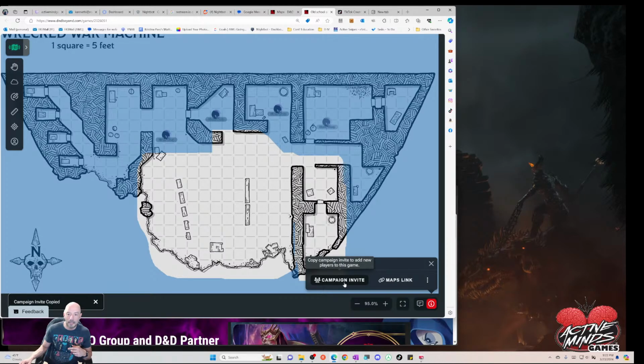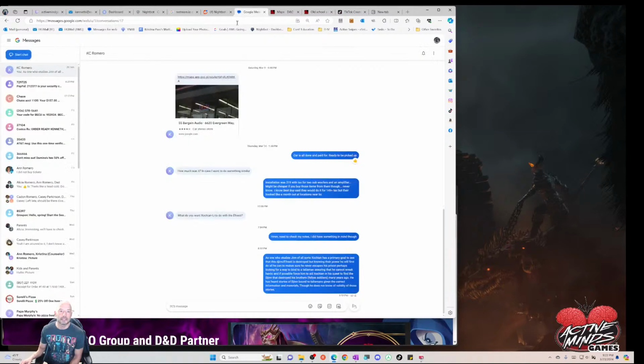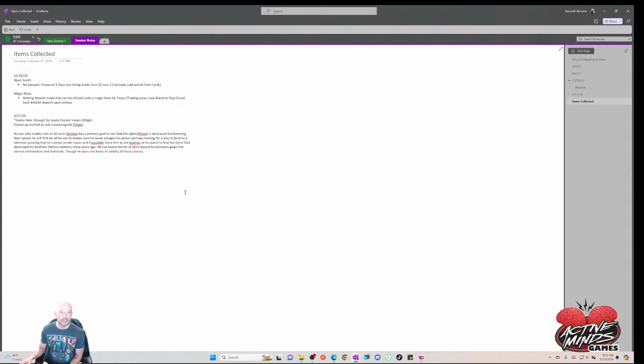Copy campaign invite to add new players to this game. Copy maps links to share with players in this game. All right, so what am I copying this? Do I have to send that to someone? Do I send it to myself? I just want to see what it looks like because in order for me to click it, I need to be able to do this here. Let's paste it here. Okay, so it's a link. So that's fine.